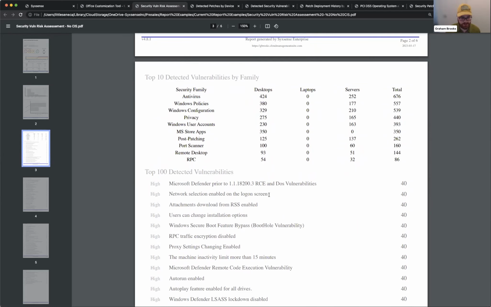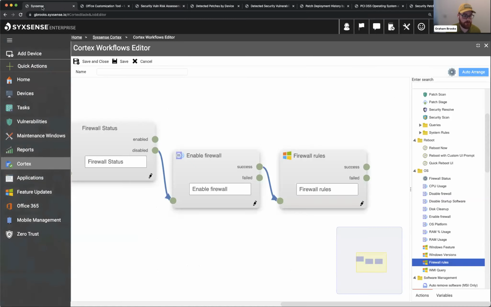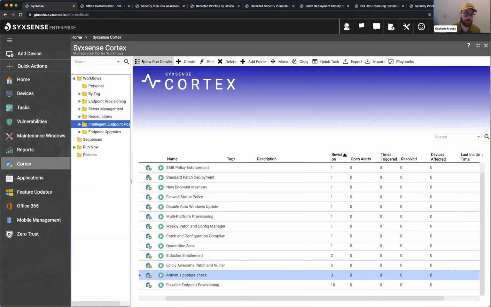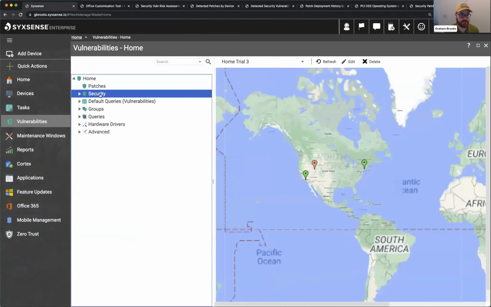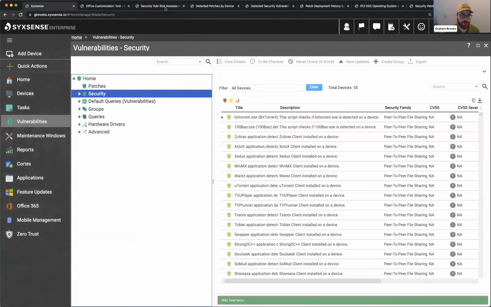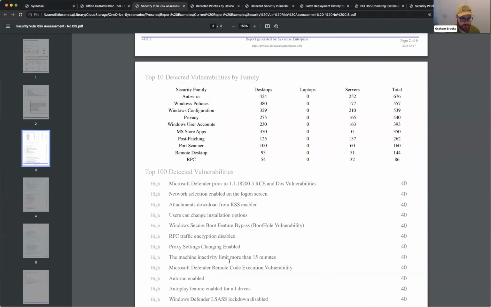So let's say that we found something that we don't want in our environment. We need to fix it. Perhaps it's this machine inactivity. I've got a lot of devices that are currently affected by it. So if I want to fix that, maybe increase my compliance, decrease the number of untrusted devices in my environment, all I have to do is go over to vulnerabilities, select the security heading, and then I'm going to look at that name again. It was the machine activity limit.